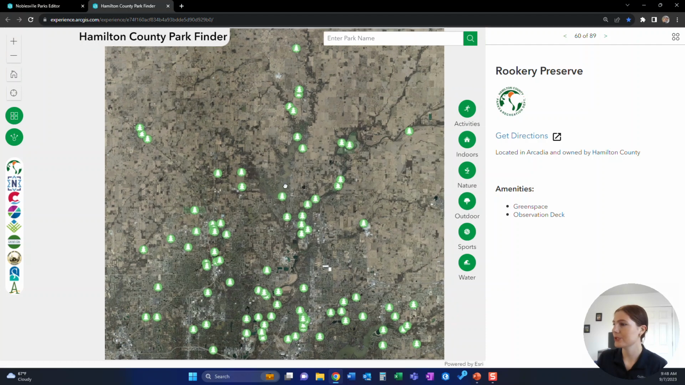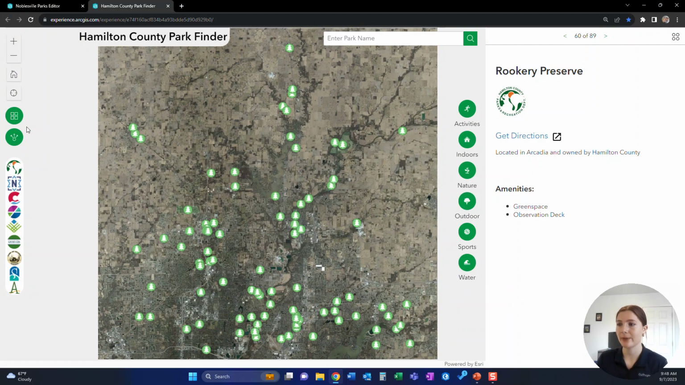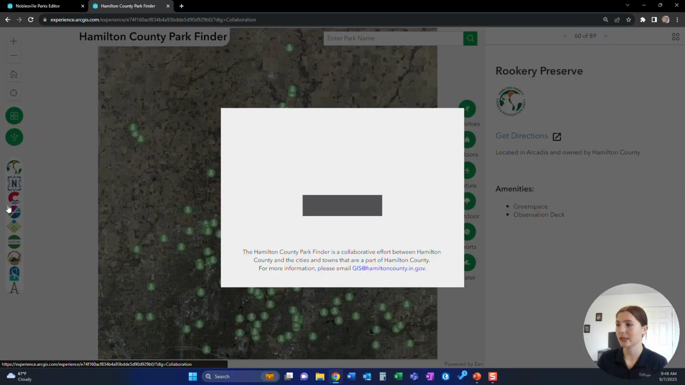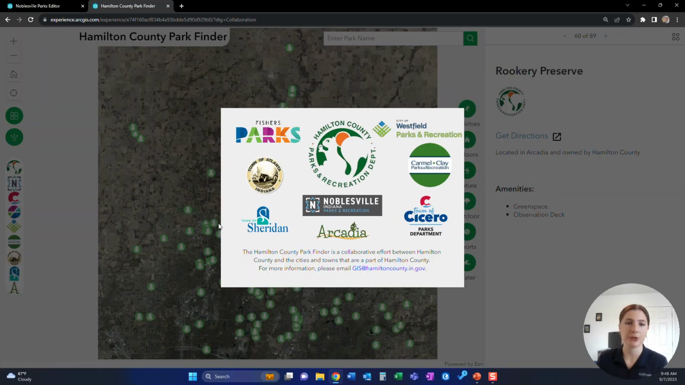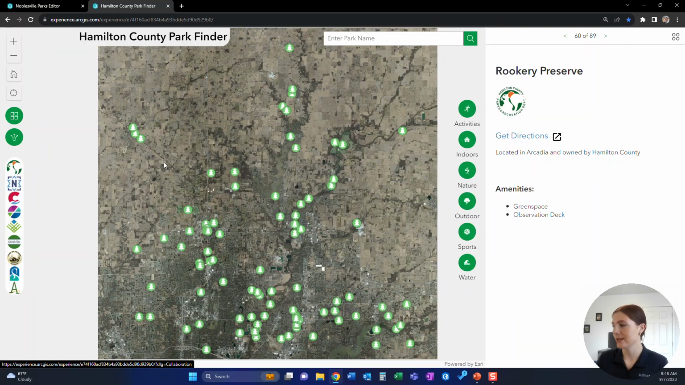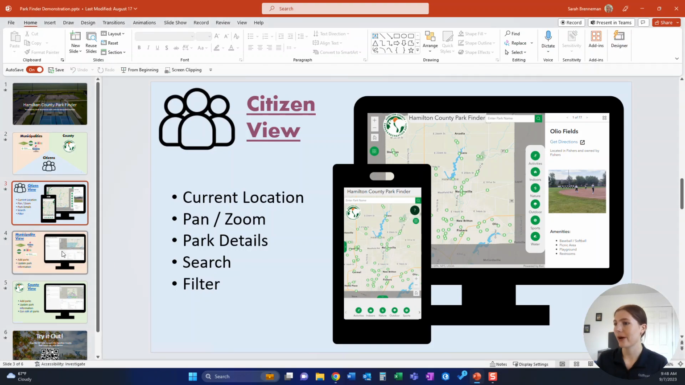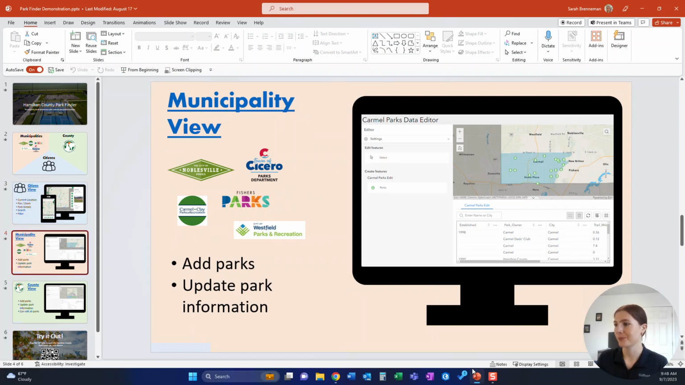One last thing I wanted to show you was this new branding that we have on the left-hand side. So this shows all of the organizations whose parks are in this map. I can just click on this and then just see a little description that shows the collaboration effort that was put together for this map to be created. So I'll just click off of that right now, and we'll talk about the municipality view.